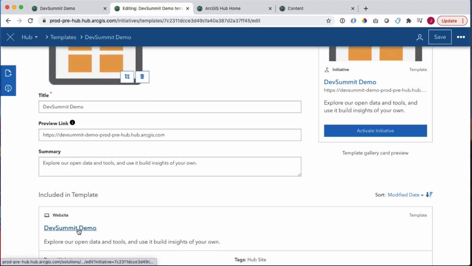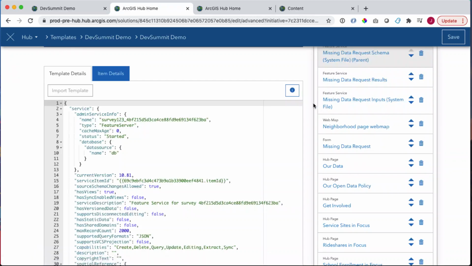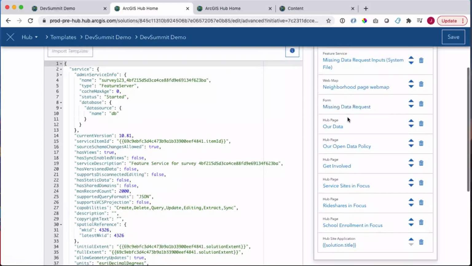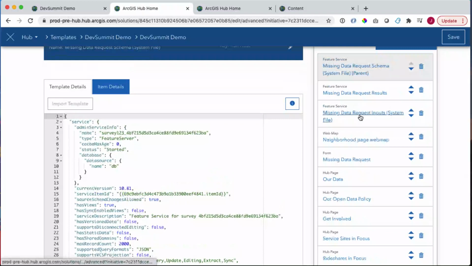But we'll jump in here to the website solution. This similarly has that same metadata that I'd recommend that you update here and up here in ArcGIS Online. But if we come in here to the advanced editing, we'll see all 12 of the items that were in the original site and initiative. You have the site item, all 6 pages, the survey, the web map, and a few feature services that support the survey.